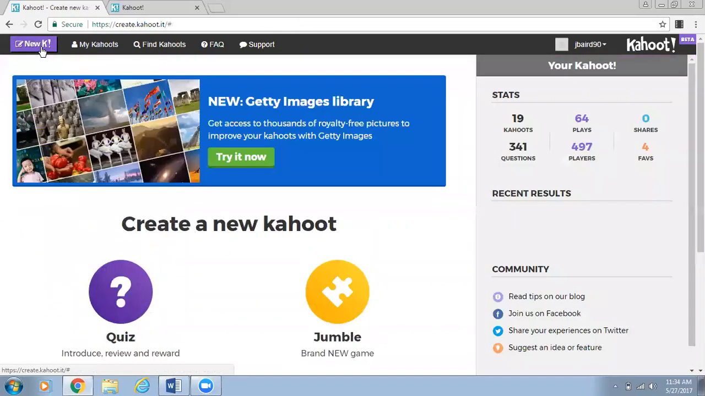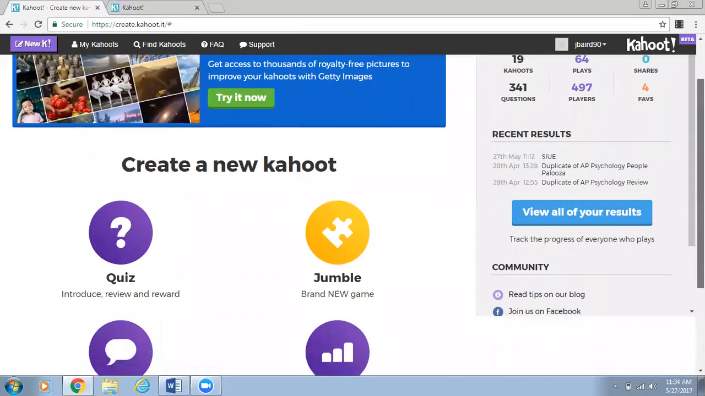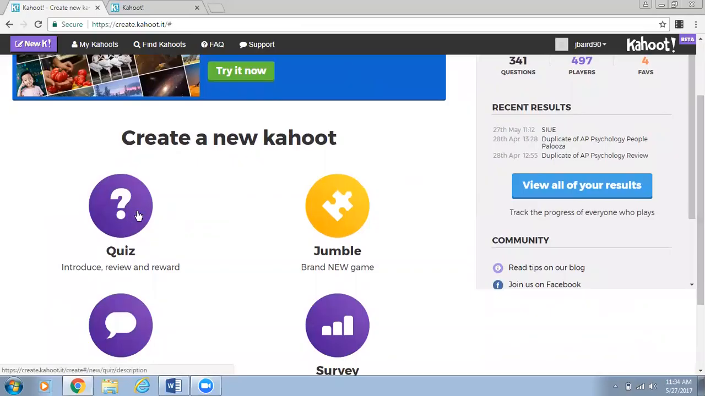So we're going to click this new Kahoot, and it's bringing me to my options here. Do I want to create a quiz, which is just like a standard multiple choice test? A jumble is going to be the same as a multiple choice Kahoot, except you will be sequencing your answers. So it'll be like 1, 2, 3, 4, A, B, C, D, putting dates in order, putting the presidents in order, putting some type of timeline in order. Jumble is used for questions where they need to sequence their answers.